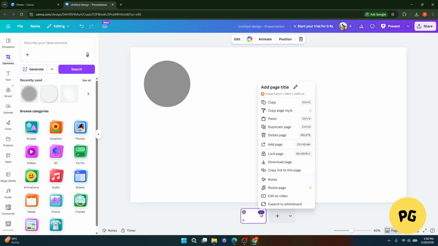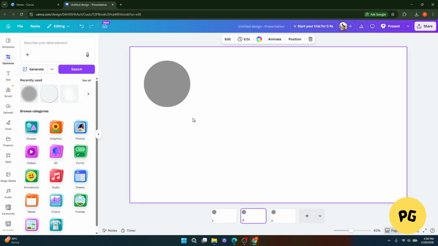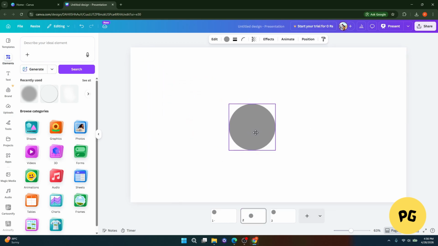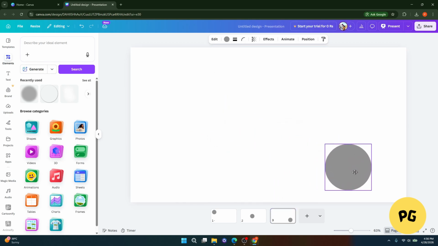Now here's where the keyframe effect comes in. Duplicate your slide using the duplicate page icon. On the second slide, select your element and move it slightly, maybe a little to the right or upward. This small movement represents the next frame in your animation. Repeat this process. Duplicate the slide again and move the element a bit further each time.